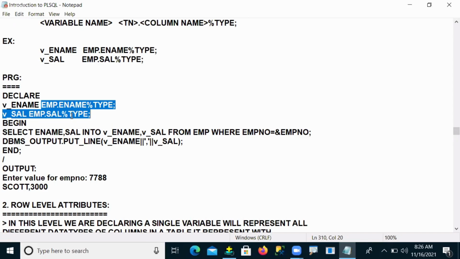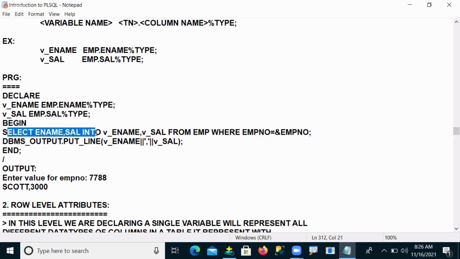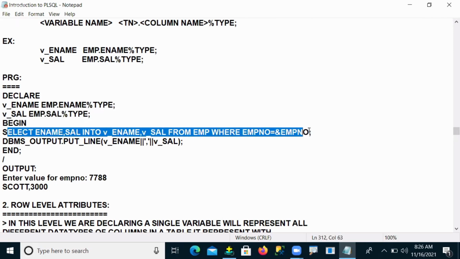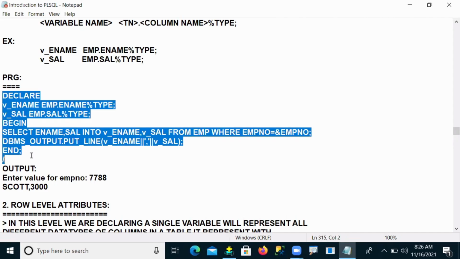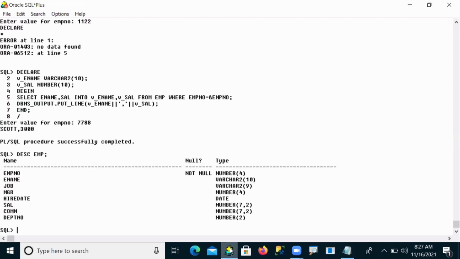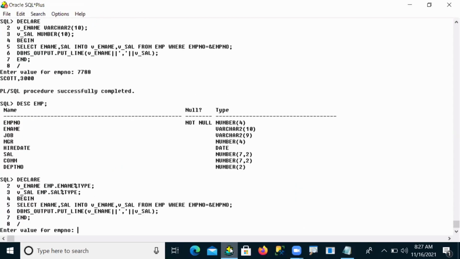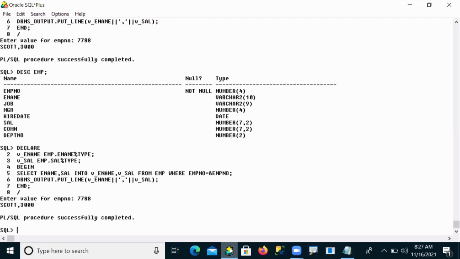Okay, right. So the remaining code is the same. Just in place of data types, I'm using anchor notations. Begin, select ename, comma, salary into the storing variables from EMP where the EMP number is so and so, and those values are printed. Now you can execute, and the program output will be the same as before. This is what we call column level variable attributes.